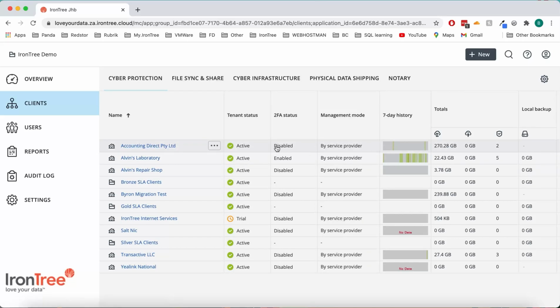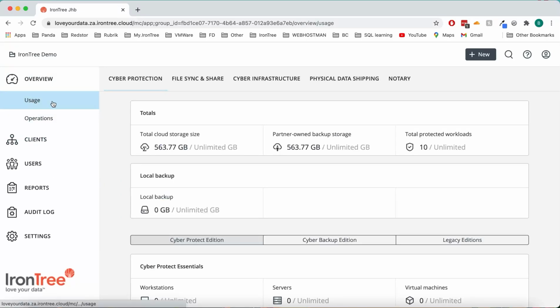We get a quick overview of the environment for each customer, so the customer name, the status of the account, and then the amount of data they're protecting across how many workloads. If I click on the overview option on the top left, I then get a summary of the usage. Now this is across my entire customer base. So across all of my customers, they're protecting 563 gigs of data, and there are 10 protected workloads. A workload is a device that has a protection plan applied to it.